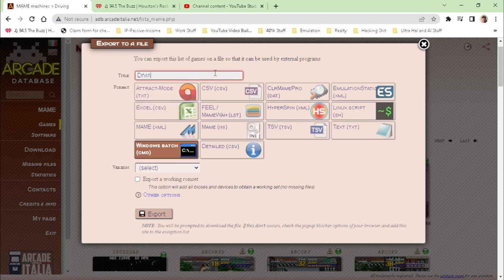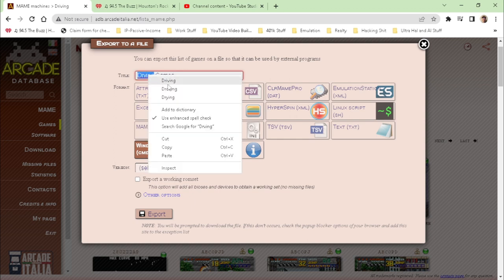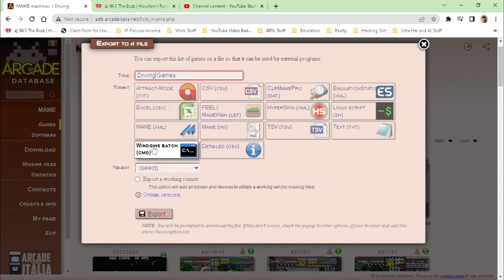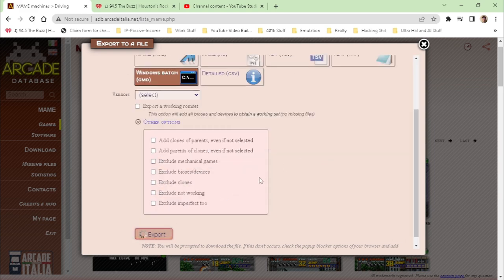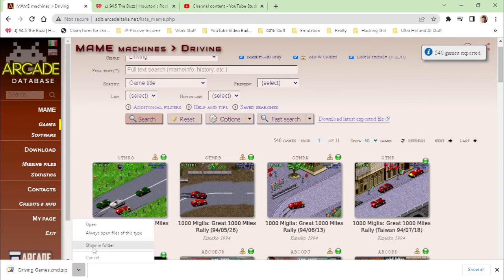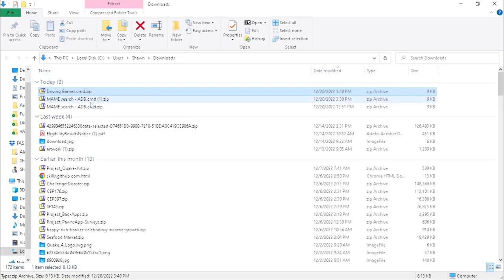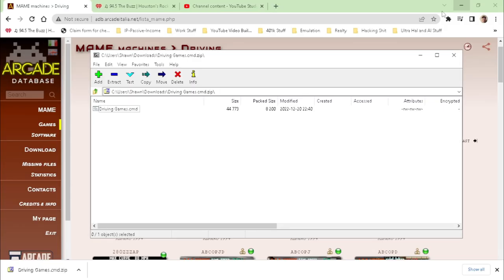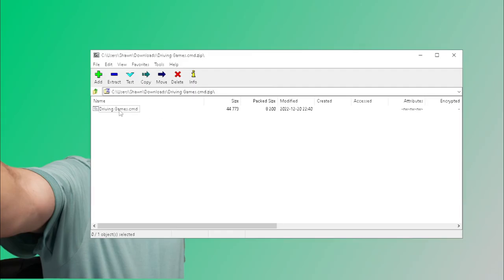Arcade Database gives us options for exporting this into a few different formats with tons of options. We'll be making a simple batch file to copy our selected games to a subfolder, but we'll need to make a few changes to the batch file to meet our needs. The first thing we'll do is extract the batch file, and then open it in an editing program. I'll be using Notepad++ to edit the batch file, and to make the needed changes.